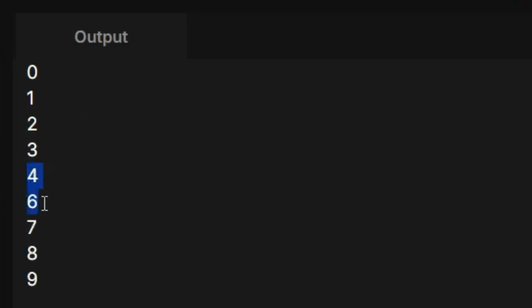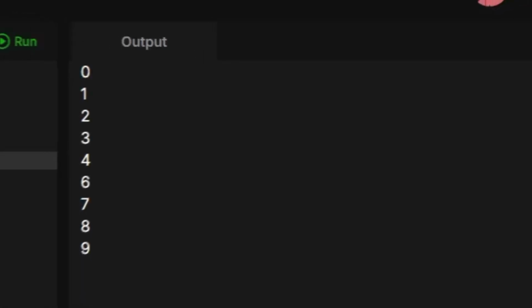So here, when the value of i reaches 5, it skips the iteration and starts again from the next iteration, that is when i reaches the value 6. So I hope the use of break and continue statements is clear from this example.